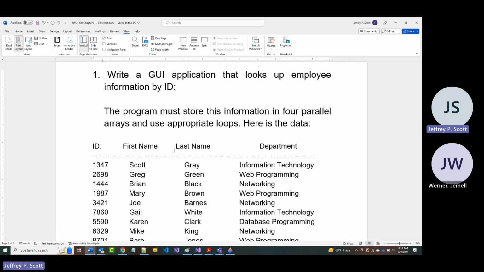All right. So first in here, write a GUI app that looks up employee information by ID, and that actually should say by ID, first name, last name, or department. Sorry, so that's what it should say. The program must store this information in 4 parallel arrays.